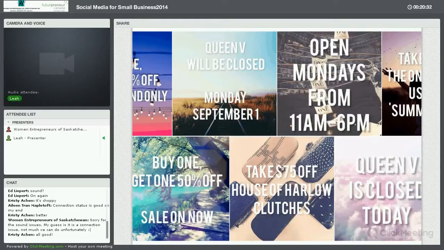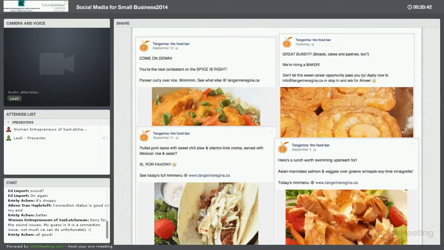Queen V is another example. They create a consistent style throughout all of the images that they share with text overlaying. They use the same font throughout. Another place you can have consistency is in your tone on social media and the way that you talk.